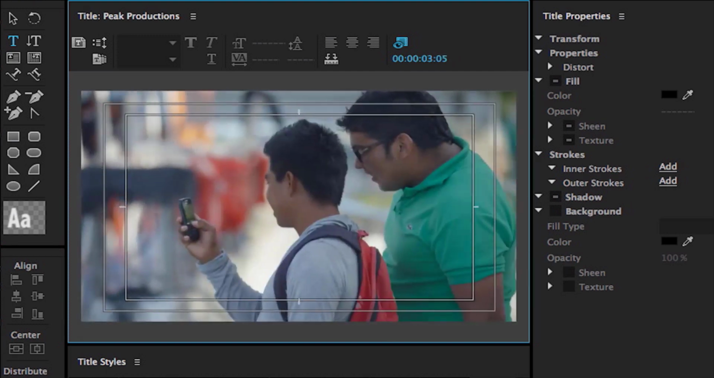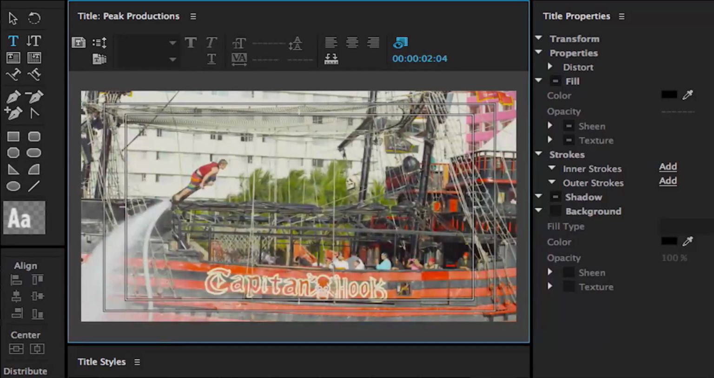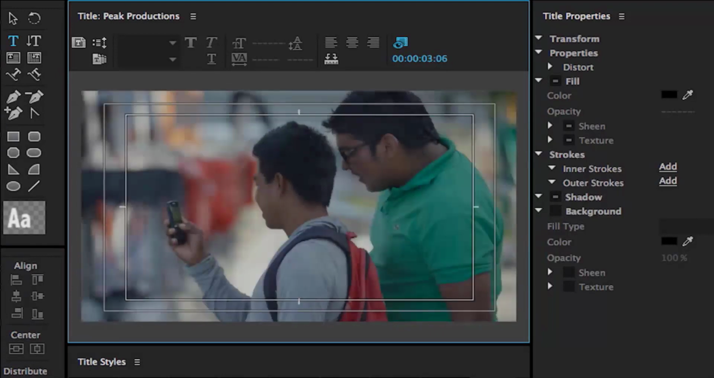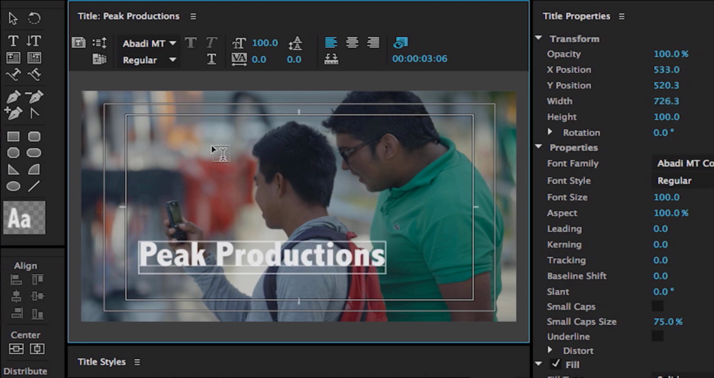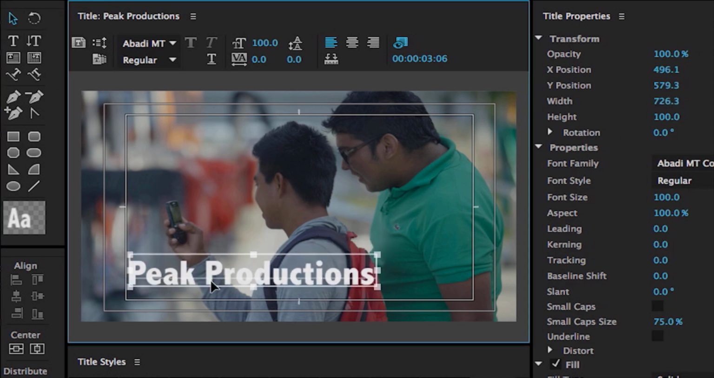So I can scrub it from right to left and actually see what's going on in the timeline. This really comes in handy when I want to do things like color pick or set my title up for any particular scene. All you have to do is scrub to that area and start typing. I'll use my arrow tool and position this right where I want it.